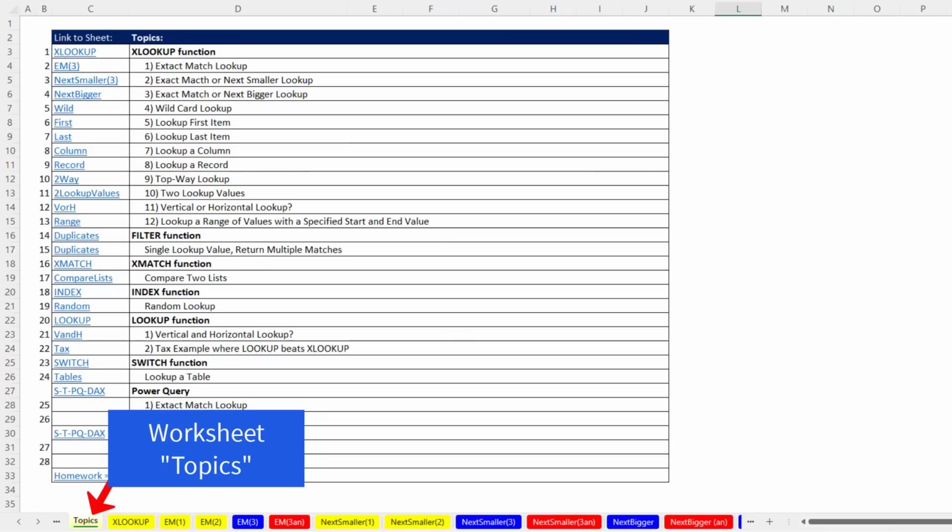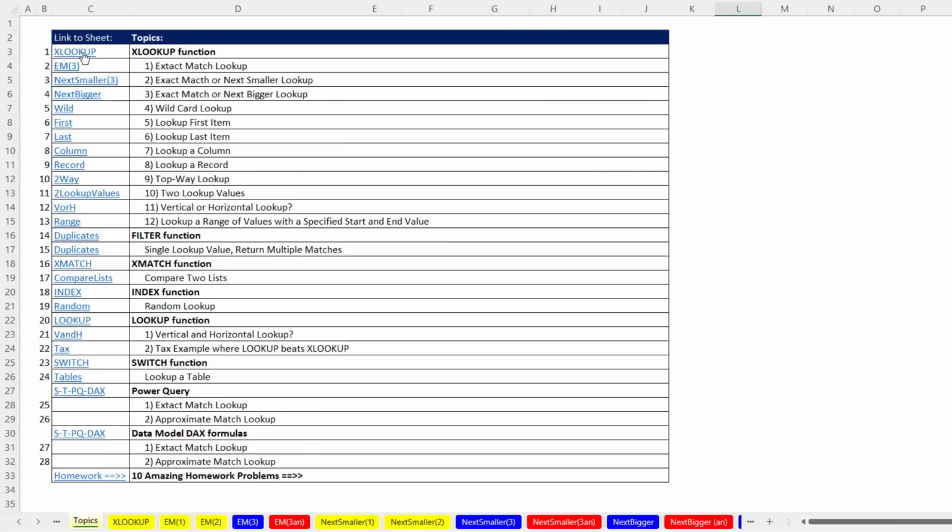28 examples of lookup formulas. Yes, indeed, doing lookup is so common, and there's so many different types of lookup. We might look up a price, a tax rate, a full table, a column, a record, and much more.